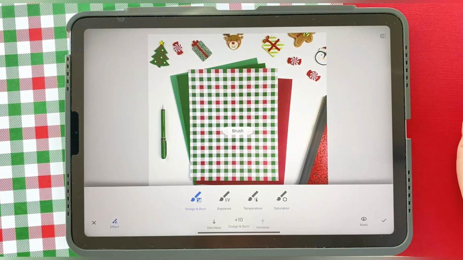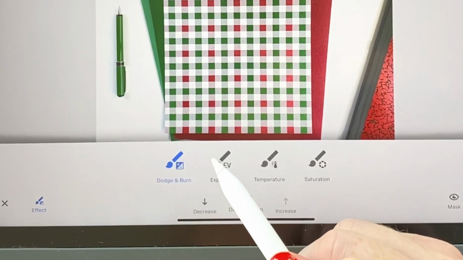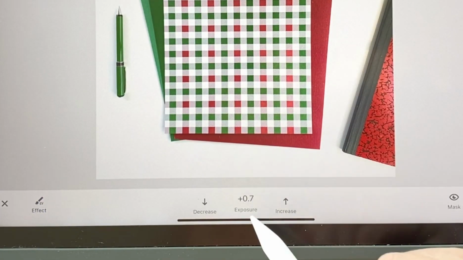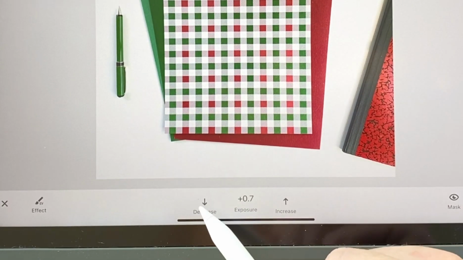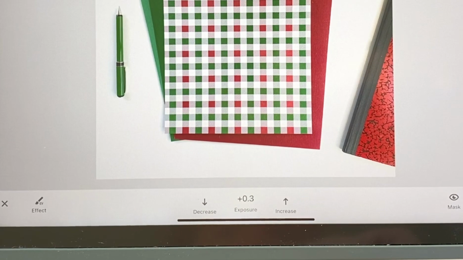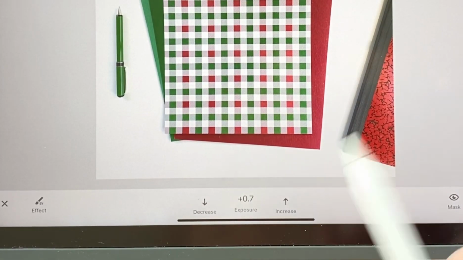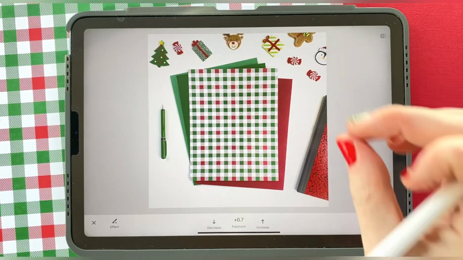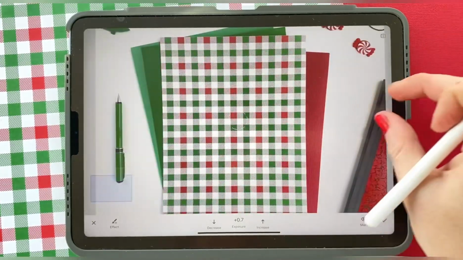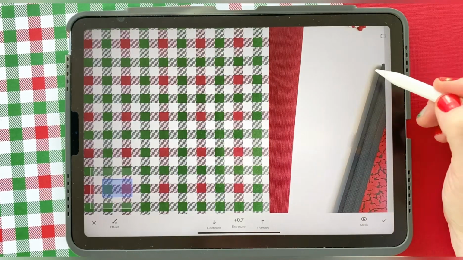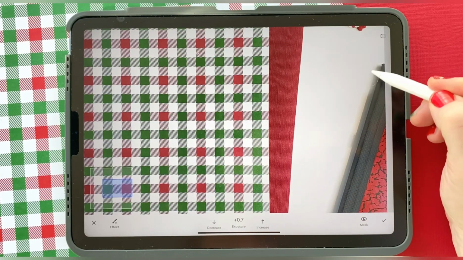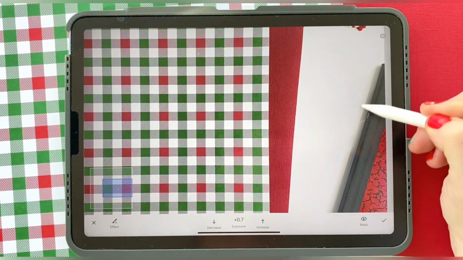So I select brush, I select exposure, and 0.7 is good. You can increase it to 1.0. You can decrease it to 0.3. But we'll go ahead with 0.7, and I'm going to zoom in. You always want to zoom in as much as possible when you use the brush tool to get those details. So I'm just going to go right here and brush in.